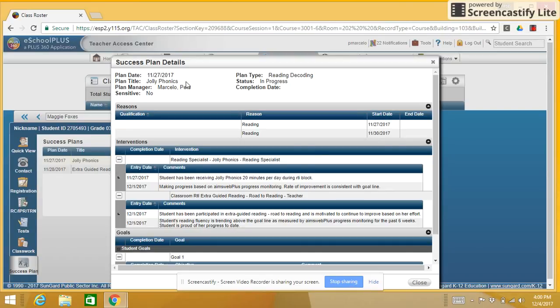eSchoolPLUS Success Plans is a database, so I could search for all the students who have this intervention. So it's important that when we name the title, we want to consider if we're going to try to search for certain data sets based on information, that how we title or enter the information is going to be really important when we search for the data later on. Then I'm the plan manager, and then this area says sensitive, and it says no.